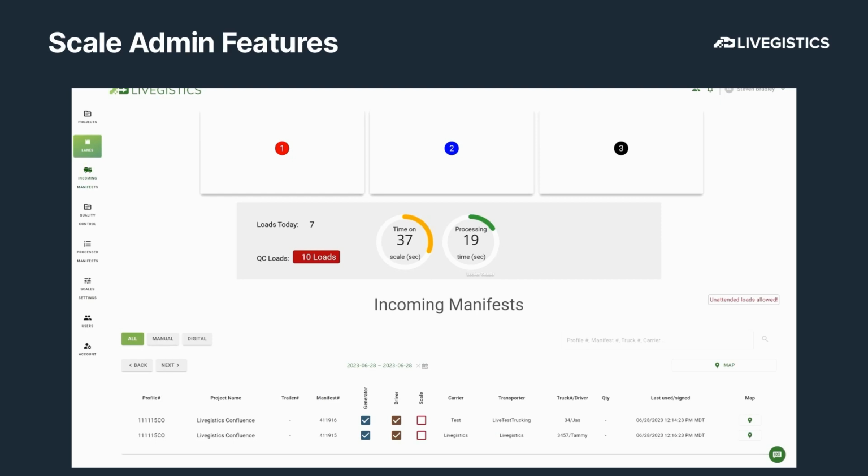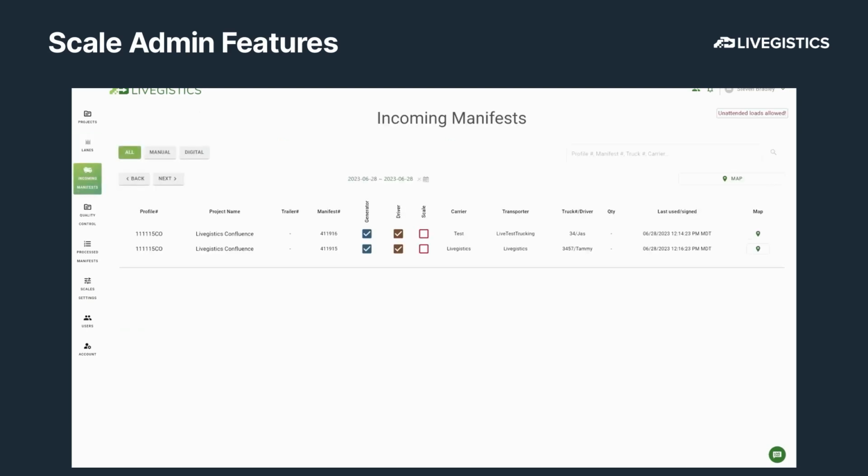The first screen that is both for administrators and for attendants is Incoming Manifests. This simply shows the section of Incoming Manifests, but as its own page. When you have a lot of manifests, this may make it easier to find what you're looking for.